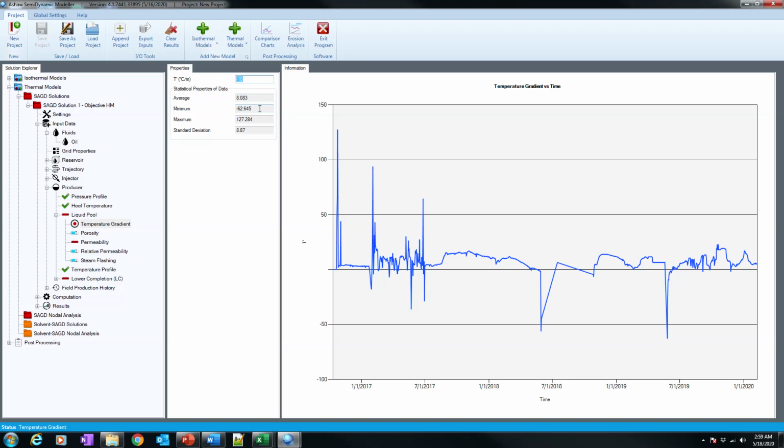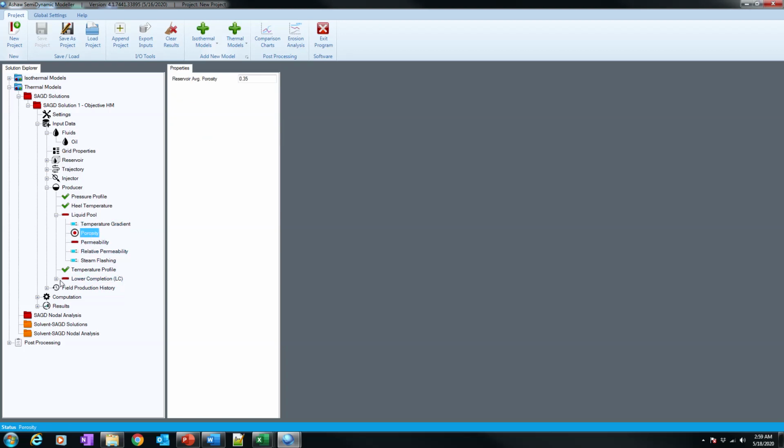suggestions here, which really don't help you in the case of flow control devices. For this case, we go -1, which is a small value. But for flow control devices, because the liquid pool is mostly very tiny, it doesn't change the results that much. So now we have a temperature gradient.